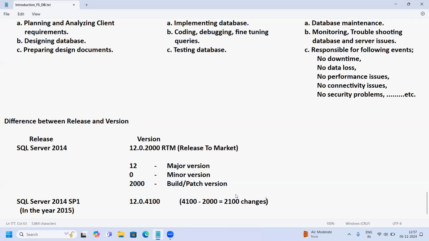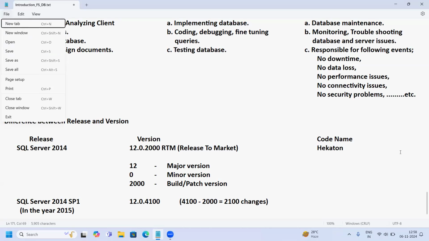Another important thing: whenever Microsoft plans to develop a new version of SQL Server, while that software is in development inside the company, Microsoft gives a code name to it. So SQL Server 2014, when it was in development, Microsoft gave the code name Hackathon. For 2012, they gave Denali. For 2017, Helsinki. For 2019, Seattle. Like that, for every software planned to release in some year, Microsoft gives a code name while it is in development.